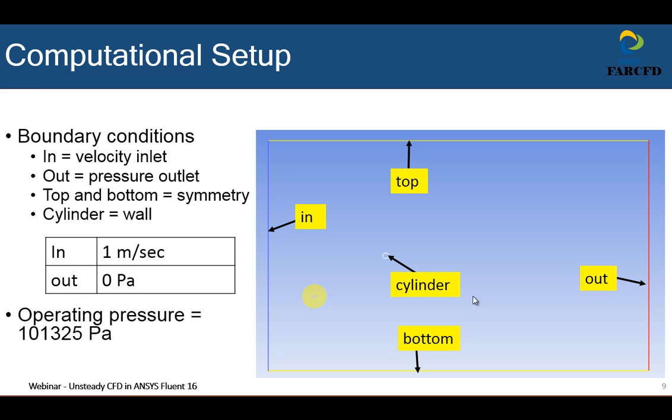Operating pressure, or atmospheric pressure, is set to 101,325 Pascal, which is the default setting in Fluent, so we will not change it. It implies that at the outlet we have an absolute pressure equal to 101,325 Pascal, as absolute pressure is the sum of gauge pressure and atmospheric pressure.